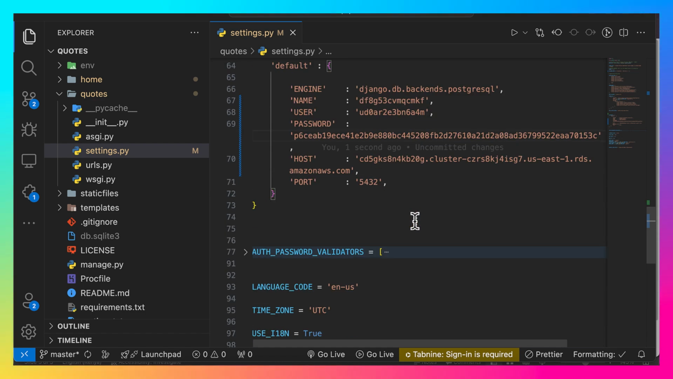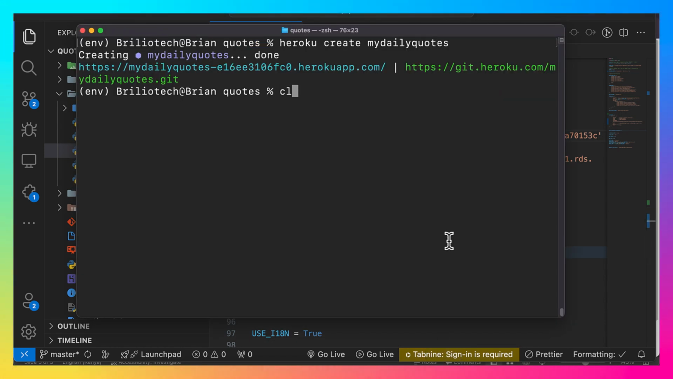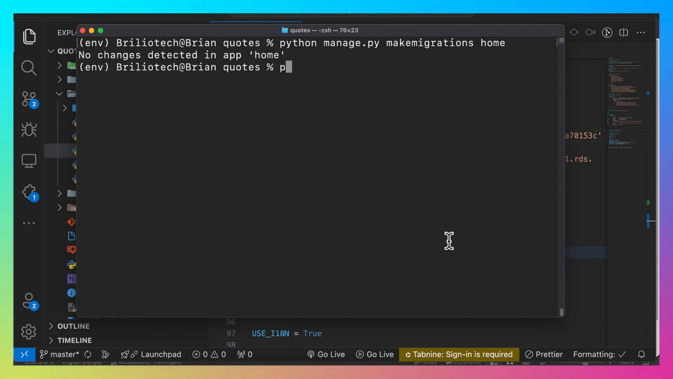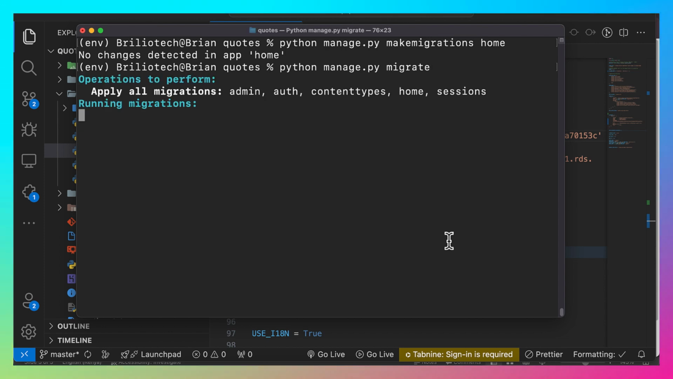Since it's a new database, we need to do our migrations again and create a new super user. So I'll go ahead and clear out the terminal, then do some migrations. So python manage.py makemigrations, then home, then migrate. Okay, so the migrations are going on.